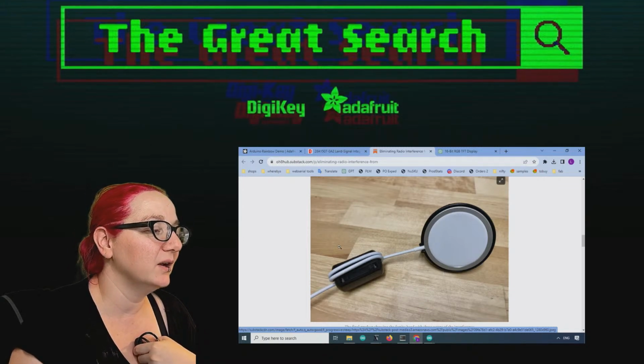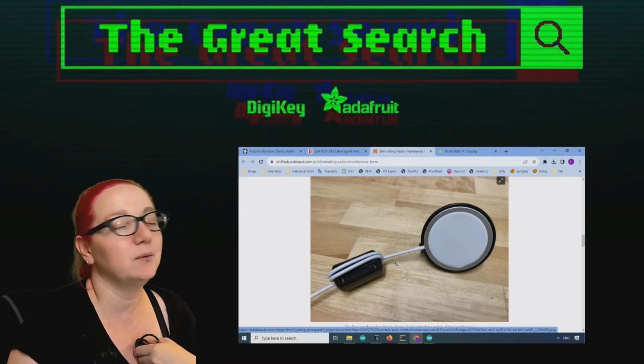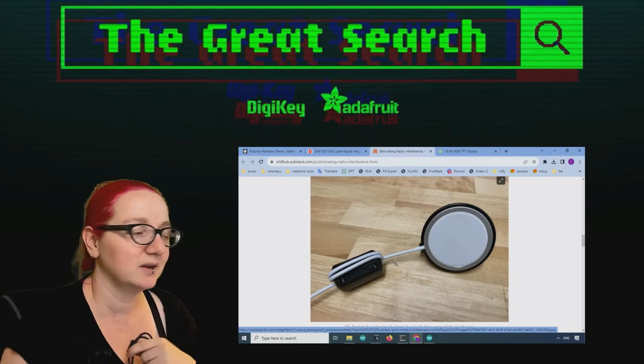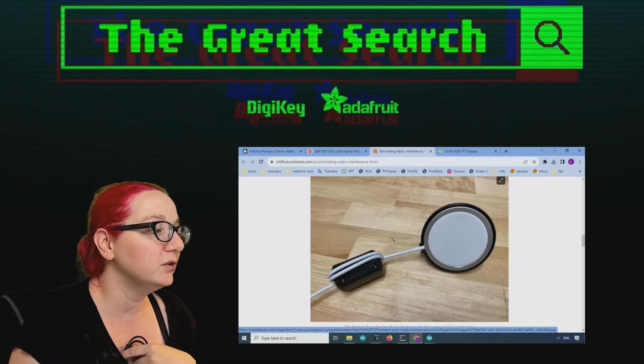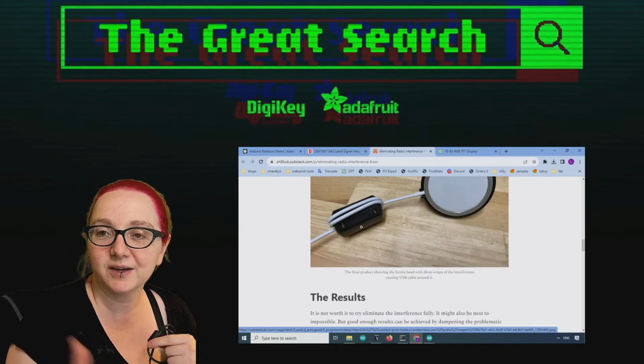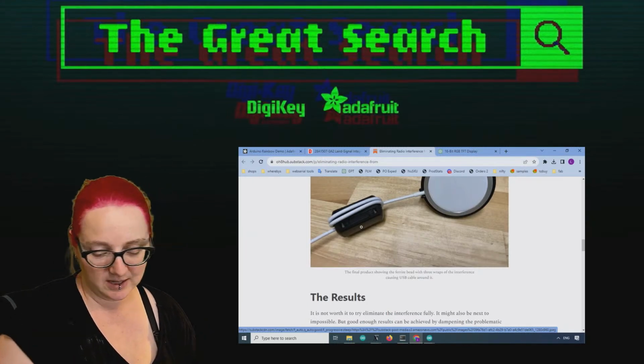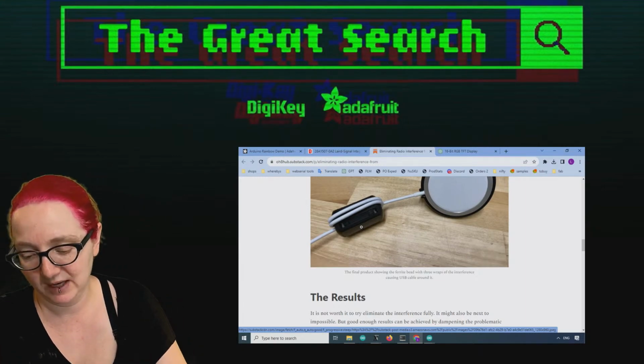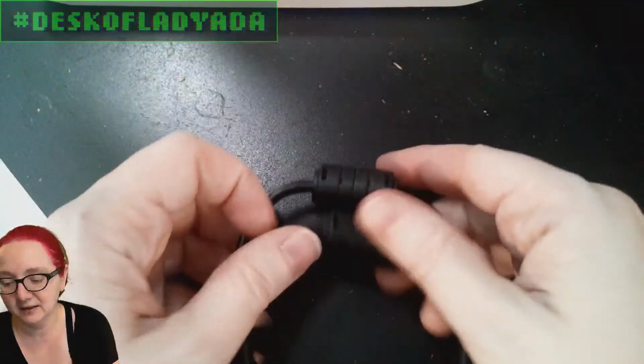And so maybe it was not within the spec, or maybe it was, I don't know. But they said they really reduced it by putting on a clamp-on ferrite bead. And I was like, oh yeah, those are really useful. So let's go to the overhead, because I happen to have a cable that has these built in.